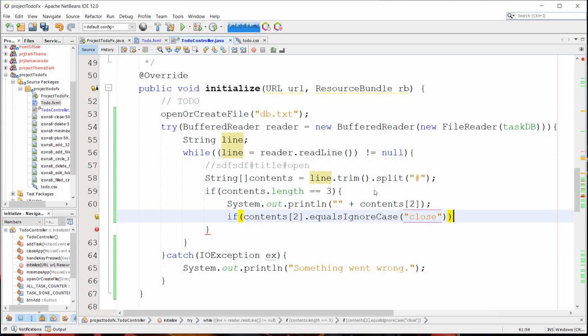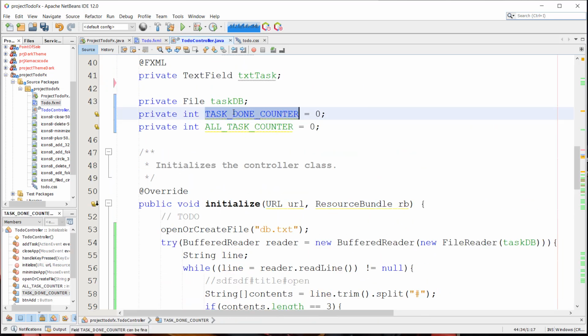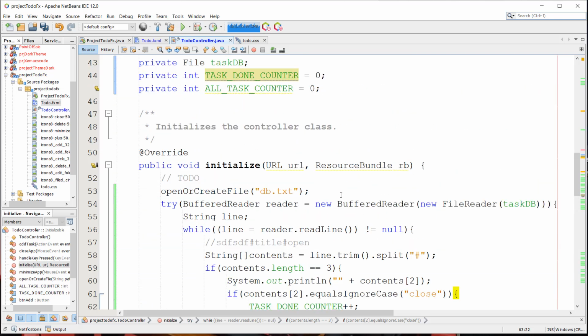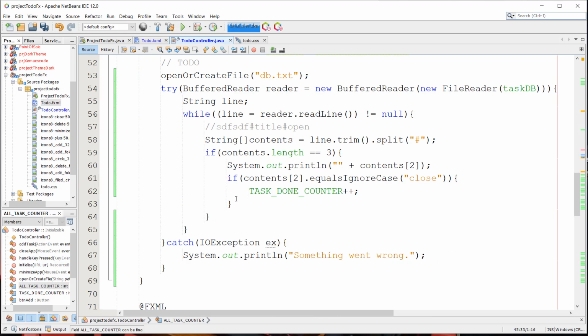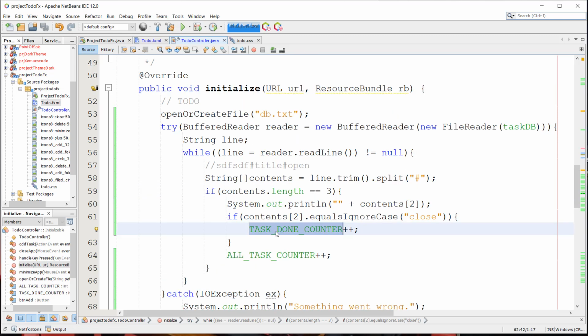close, so meaning if that particular task is already done, then we can increment our task done counter right here. So task_done_counter plus plus, and of course we can also increment the all task counter. Okay, so it should display the total task within the db.txt, and this one will display the tasks that are done, or that are close, having the status of close.